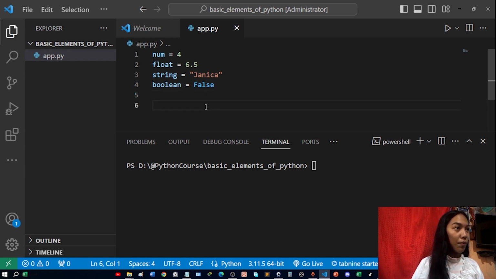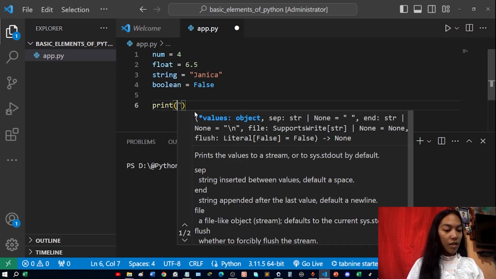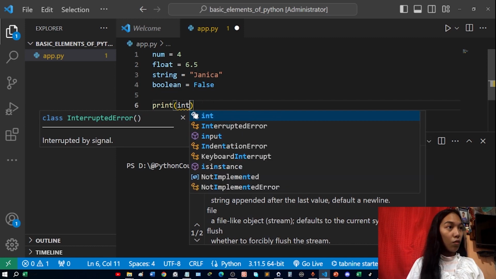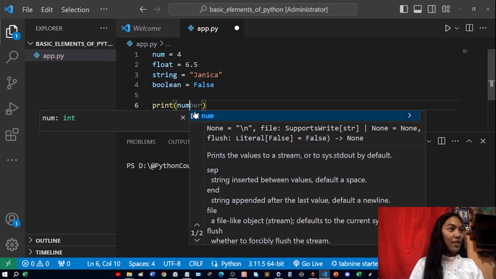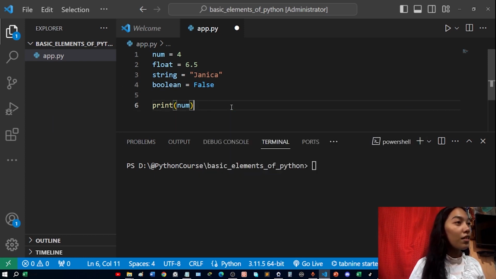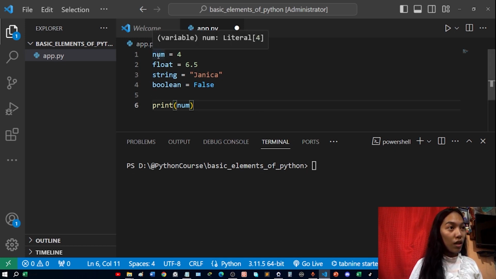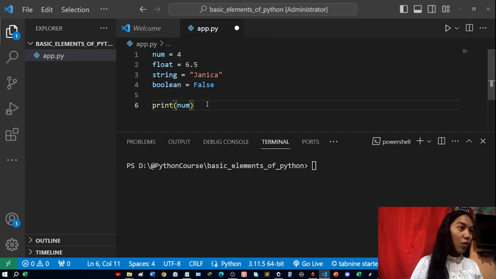I-save natin. Don't forget to save always. Try natin i-print yung integer, the number. I always forget, I'm sorry, guys. Nilagay natin yung print tapos yung num. Huwag natin kakalimutan, guys, na kung mag-print tayo, ang ilalagay natin is yung variable name, kunyari num, float, string, boolean, ganun po. Save. Then, try natin ulit.